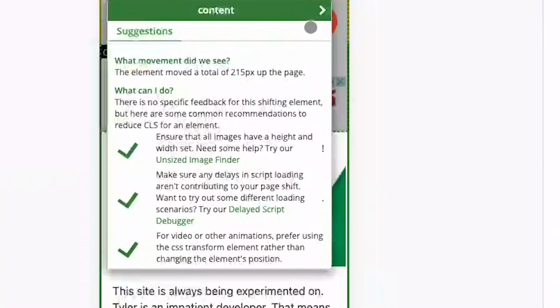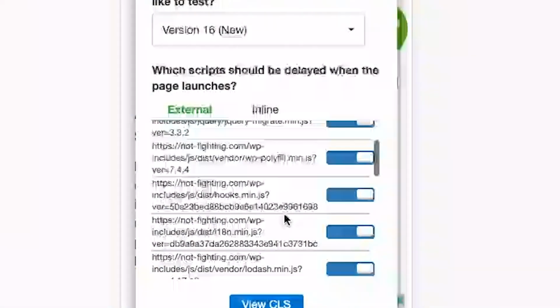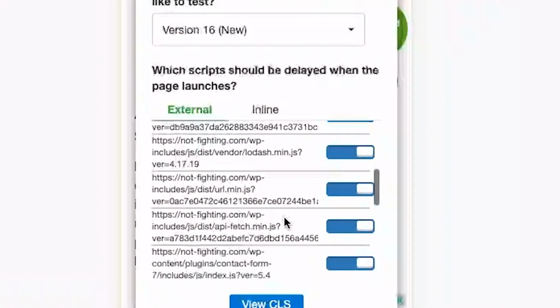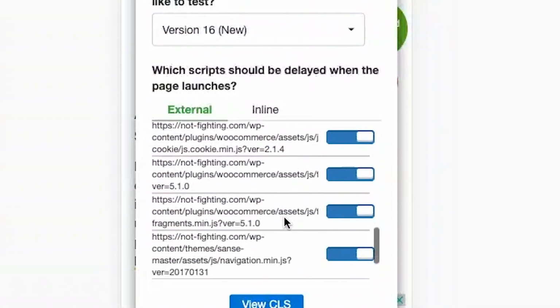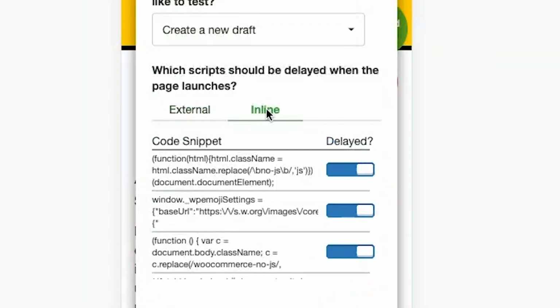From here, it identifies exactly where the CLS is and offers for me to try the CLS debugger or script delay debugger tool. From here, I've already done a little bit of research and have a good idea of what scripts may be causing my menu to stay open on mobile load. Here, I navigate to the external file that I would like to exclude from script delay, and I do the same here where I find the JavaScript library in which my menu is called from.